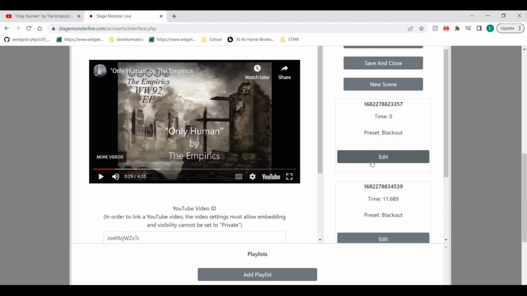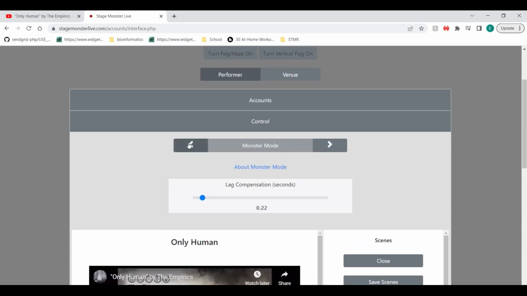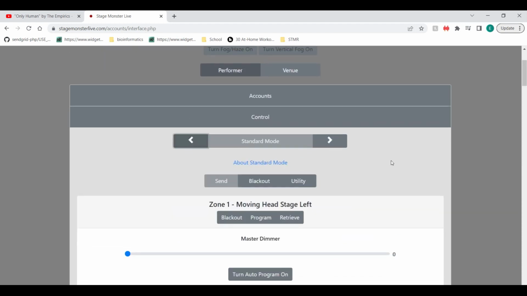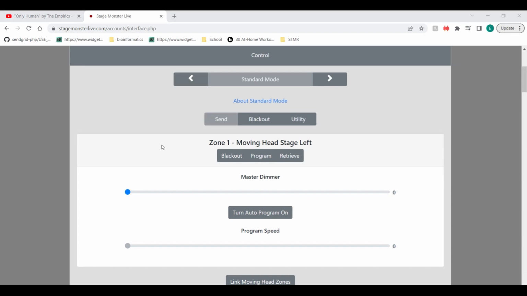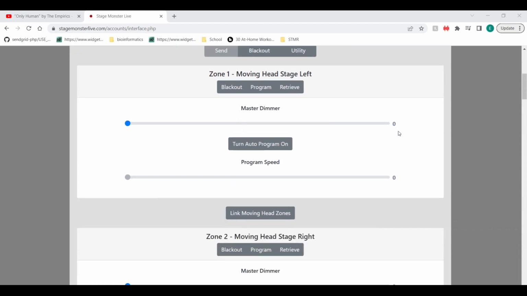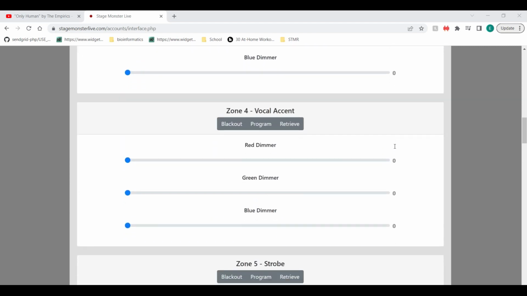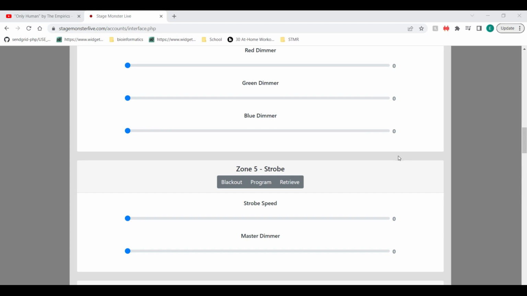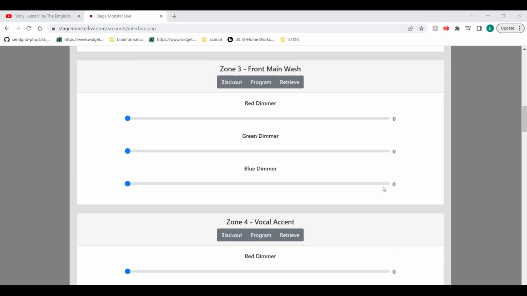So now we need to head back over to the standard mode interface to talk about presets. The standard mode interface is separated into 12 zones, with each zone having its own parameters. The zones not only define the types of lighting devices in that zone, but also in some cases the physical location relative to the stage. So for example, you have moving head zones in the stage left and stage right locations, front main wash lights that are at the front of the stage pointing back to light the stage, and so on.